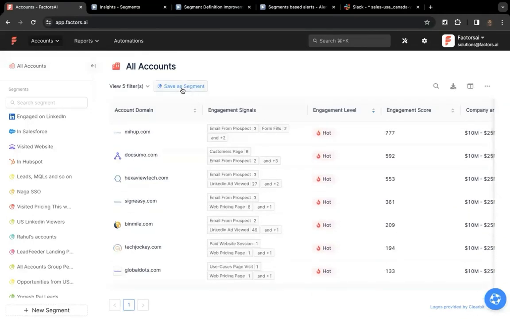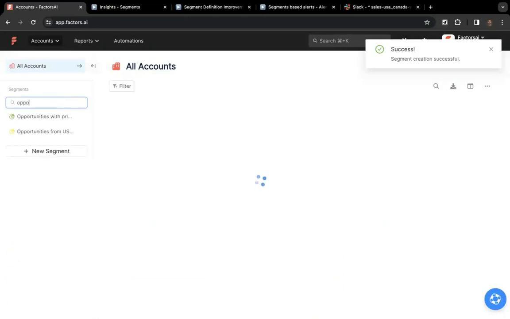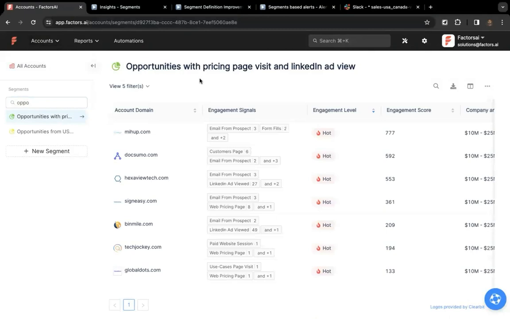And for easy access, you can easily save them as a segment. So I'll just name them opportunities on pricing page and LinkedIn ad. With this, you can save it and you can easily find them here. So the next time you come into the product, you can just open this segment from the left-hand side of the page, search for it and get to that segment immediately. This ensures that you have the exact target accounts that you are going after ready and refreshed for your viewing.